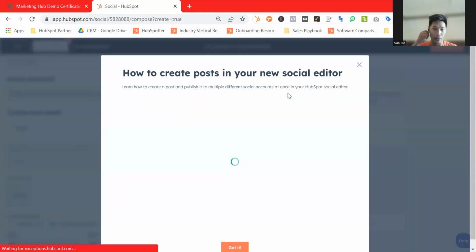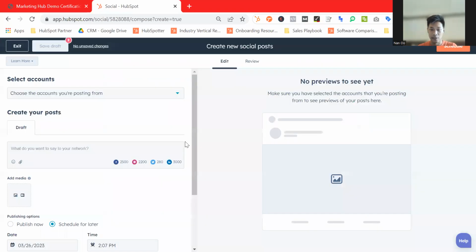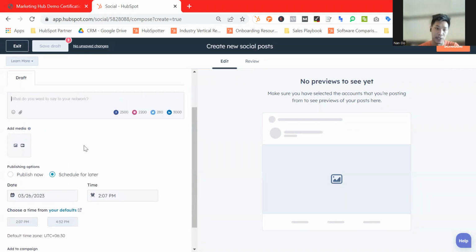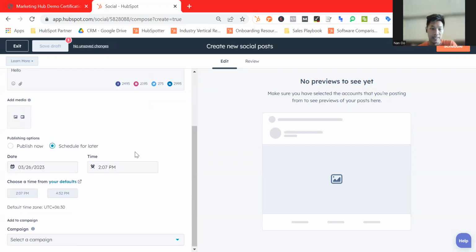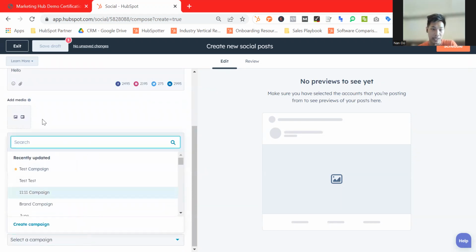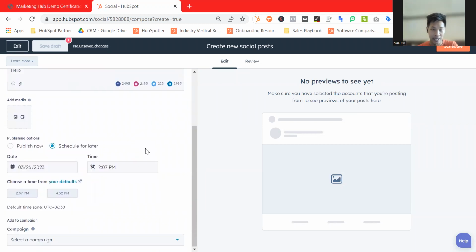If you already integrated with your social media, then you will see this view. But if you haven't integrated, you have to integrate. Then you can choose the platforms. If you already integrated different platforms, you will see all of them here. So let's say hello. The rest is very easy. You can just add media and a link, and you can also set the date and time to do the scheduling.